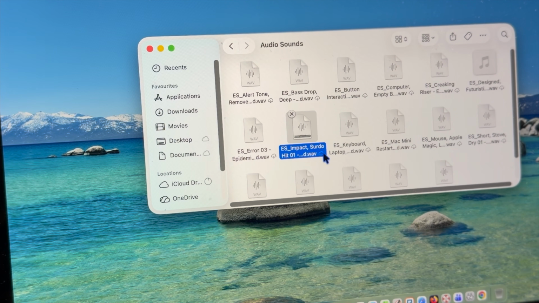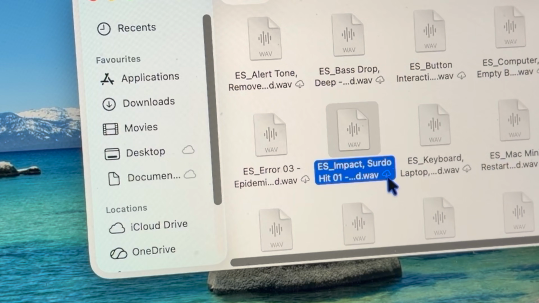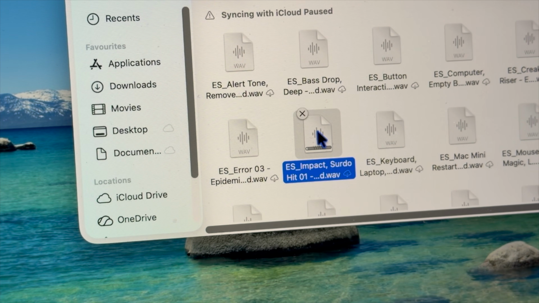See this small cloud icon on some of these files? That icon means one thing. This file is not locally on your Mac anymore. Clicking on it will download it first from iCloud. On fast internet, you usually don't notice that. On slower connections, that pause becomes a little noticeable. And when there is no internet, the file simply won't open.